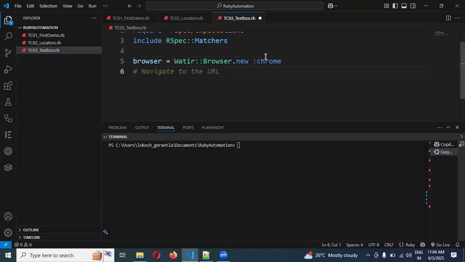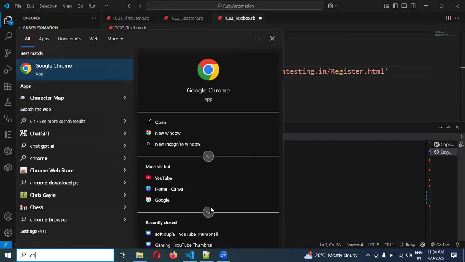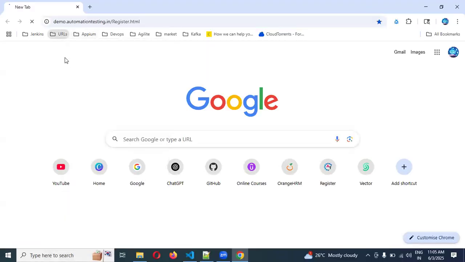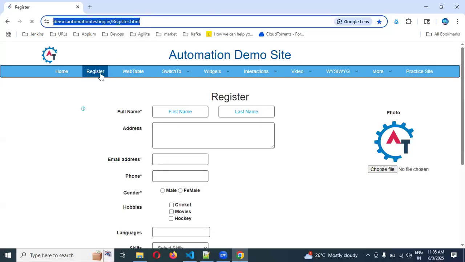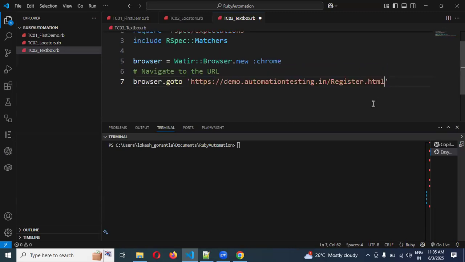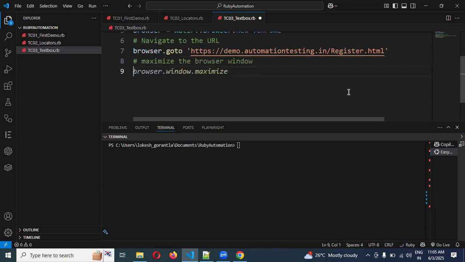Now we are going to use the browser, and then we need to navigate to our URL, which we used in the last session also. I think I have used the same one. Yeah, same URL. Now I need to maximize my browser, so browser.window.maximize.